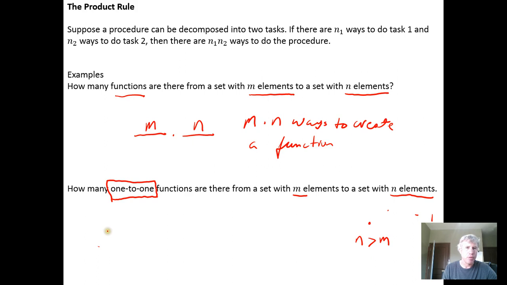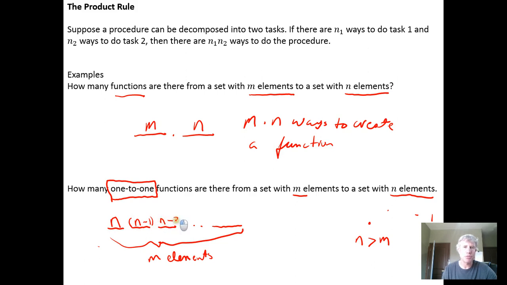So when we map our m elements, there's m elements sitting here. Well, for the first element in the input set, there's going to be n choices. Then there's going to be n minus 1 choices. And then there's going to be n minus 2 choices. And then I need to decide what to put here. So the question is, is it n minus m choices?